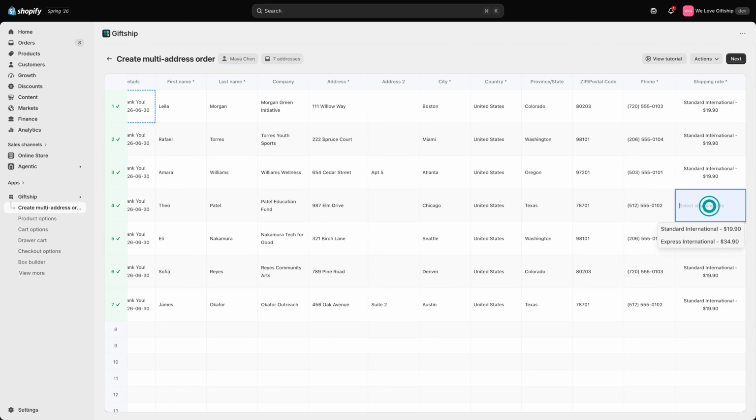Scroll right to see shipping rates. Giftship pulls the available rates from Shopify for each address and product. The lowest rate is selected by default, but you can choose a different one for any recipient. Once everything looks good, click Next.